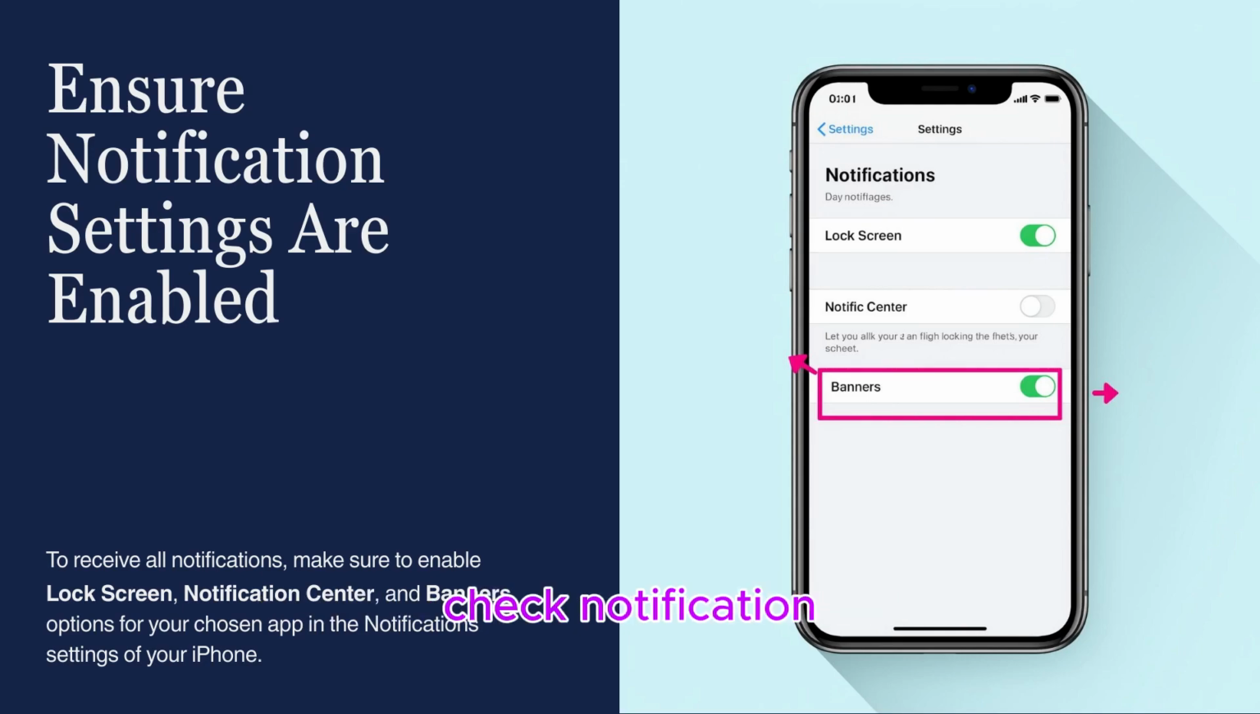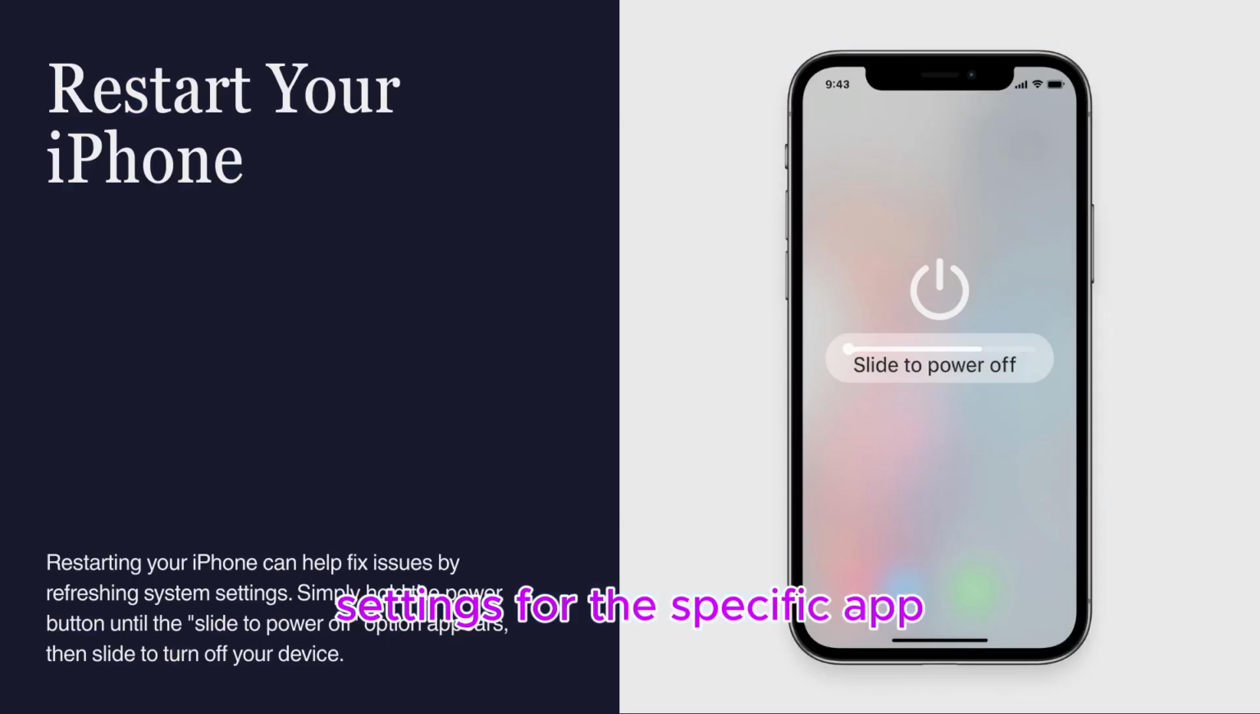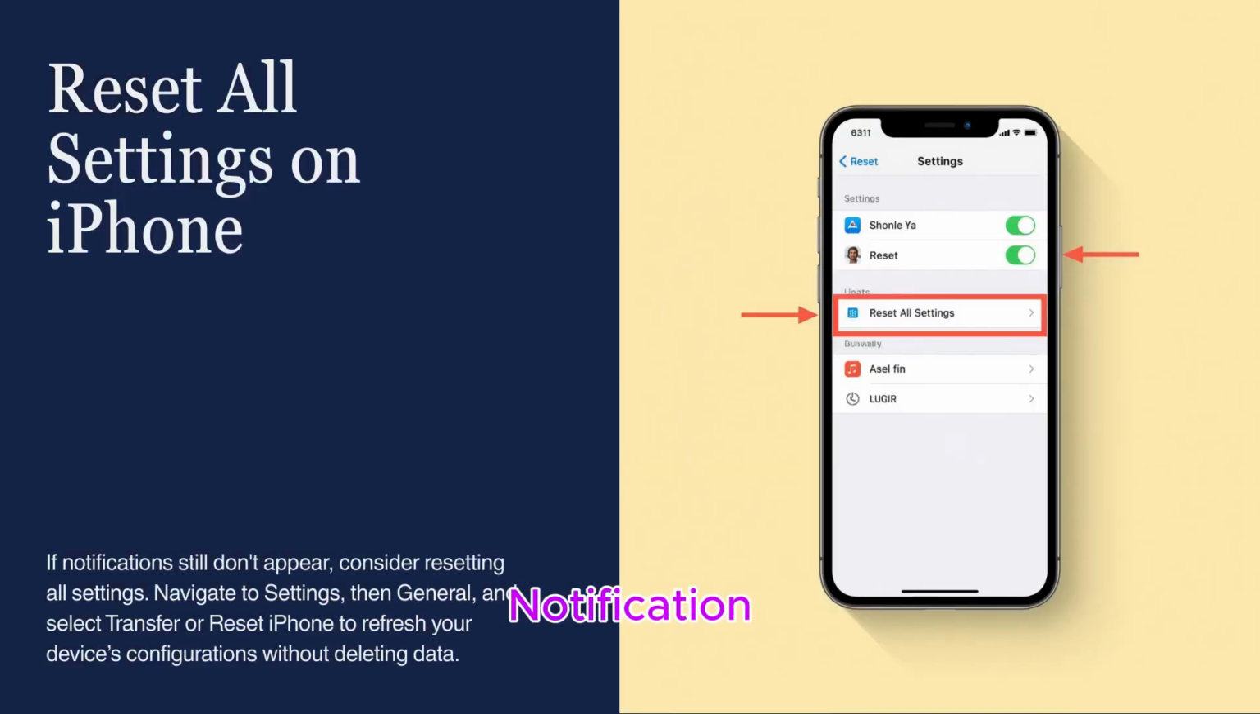Next, check notification settings for the specific app. Go to Settings, tap Notifications. Select the app and make sure Allow Notifications is on. Also, ensure Lock Screen, Notification Center, and banners are enabled.